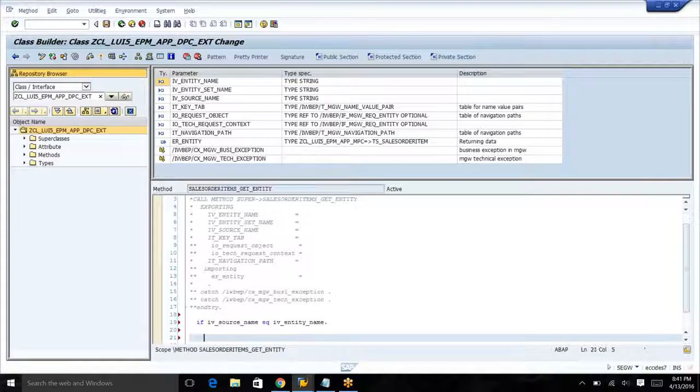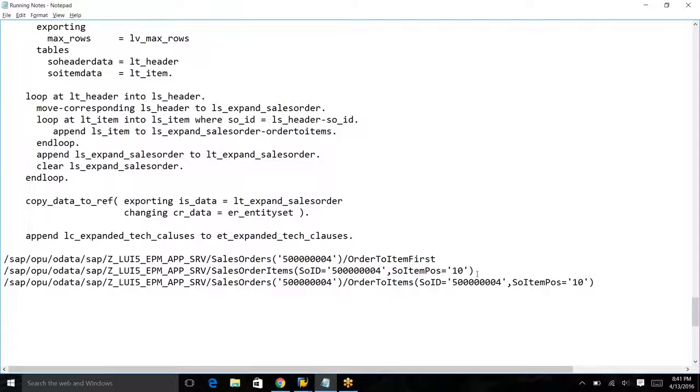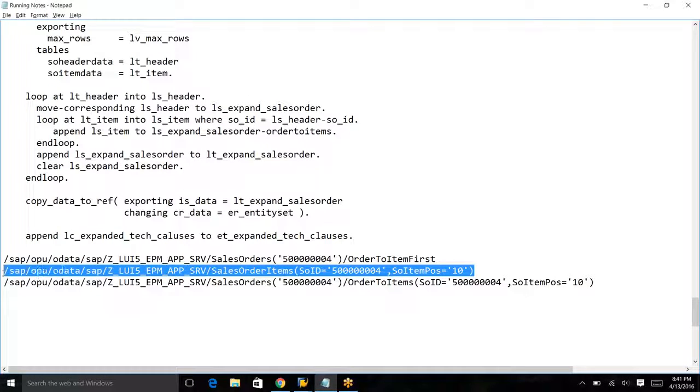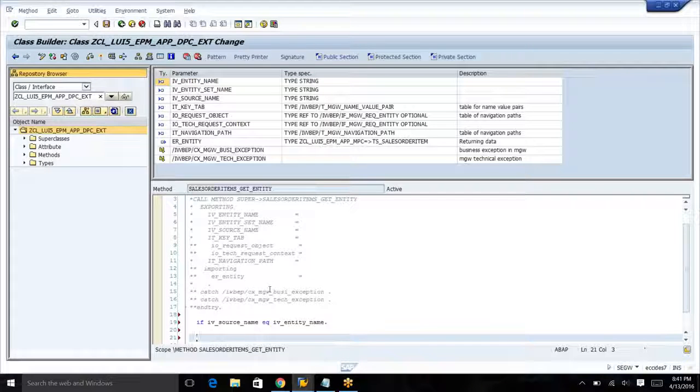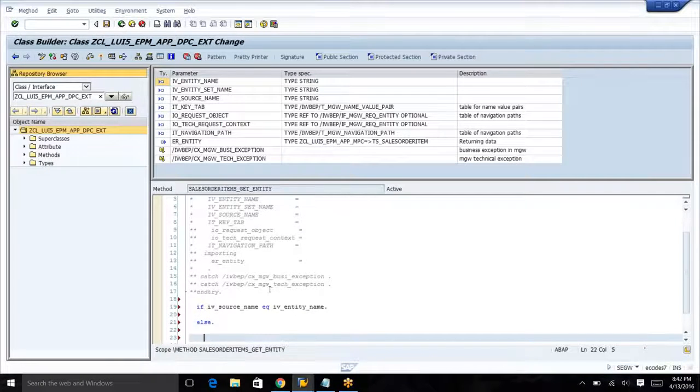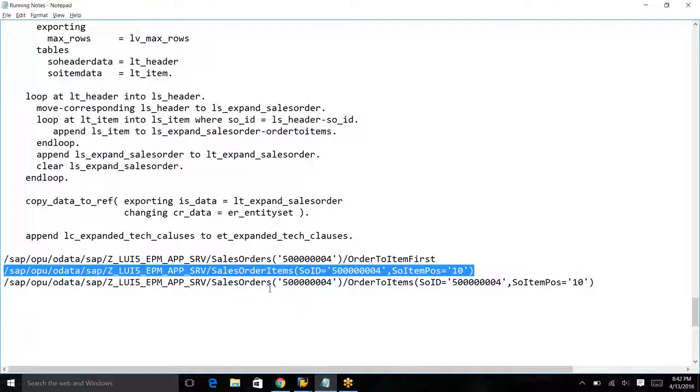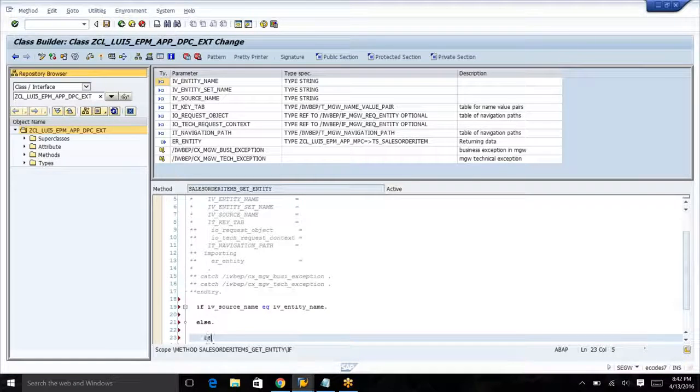When will this happen? Only in this scenario, when you are directly calling the sales order item through its keys. Correct. Let's say else, right? Otherwise you will read the navigation path. You will read the navigation path.